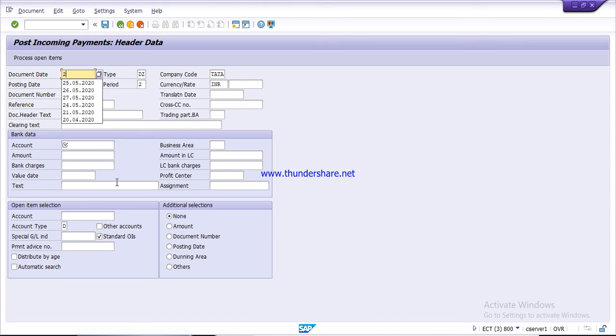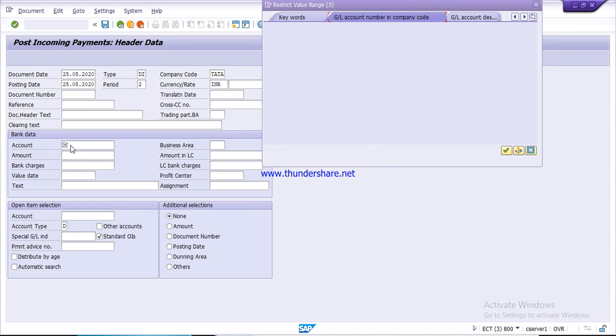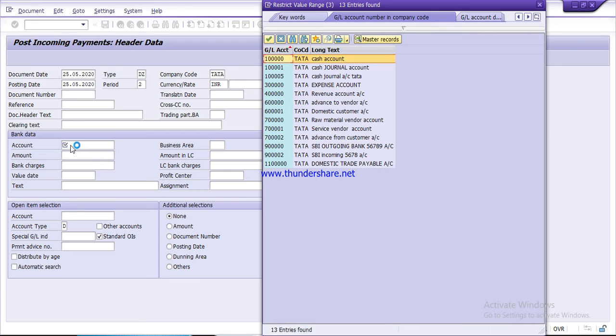Give the document date. Here document type is DZ for incoming payment. Then company code, currency is INR, posting date is 25th. Here select the bank details, press F4 key to see the GL list. Select SBI incoming bank.